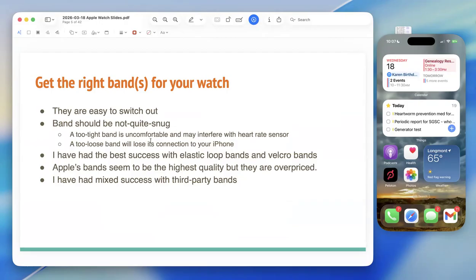Your watch band should be, what I like to say, not quite snug. If your band is too tight, that interferes particularly with the heart sensor, not to mention that it's uncomfortable. If your band is too loose, your watch and your phone will lose connection. It'll sense that maybe you've taken your watch off, when in fact, it's just hanging loosely on your wrist. So it does have to be tight enough to maintain that connection with your skin.